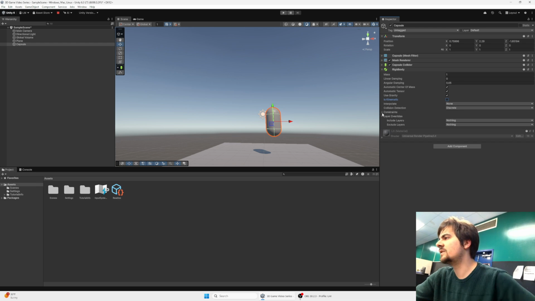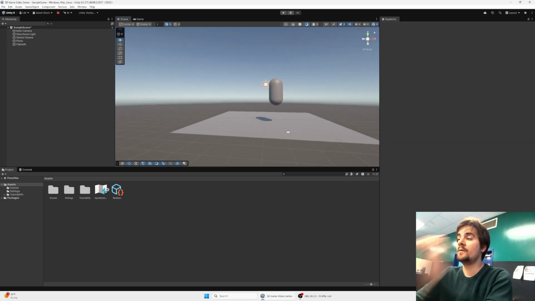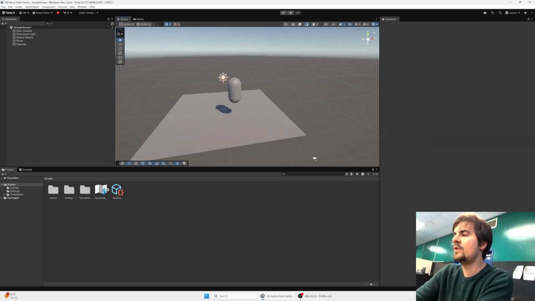Collision detection is useful, but we're not going to use it really. Constraints is really important. I might make a game where I'm only using two of my axes. I could freeze. A common one is for players to freeze rotation so they don't fall over. We're actually going to use this relatively soon. For now, we're not.